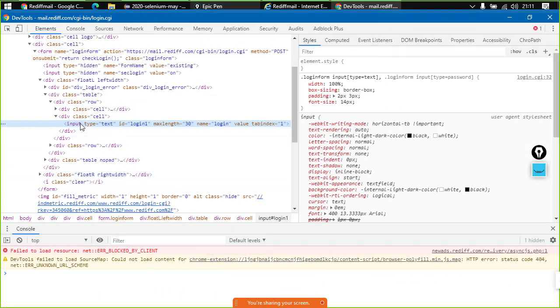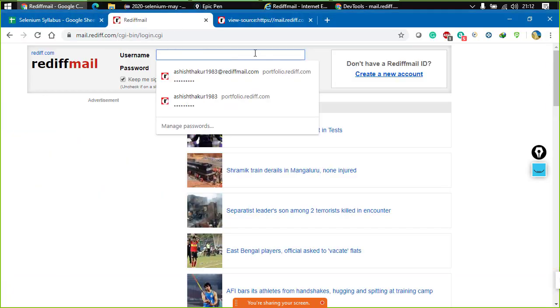Over here, if you notice, it is an input tag of type text. See, what is type, what is ID, what is max length, what is name, what is value, what is tab index. All these things are its attributes, right? So input is a tag, and all these other things are its attributes which make this element unique. So this is that element, right?